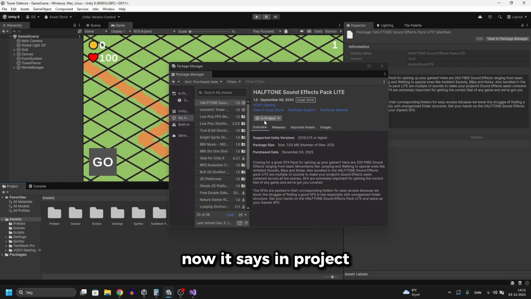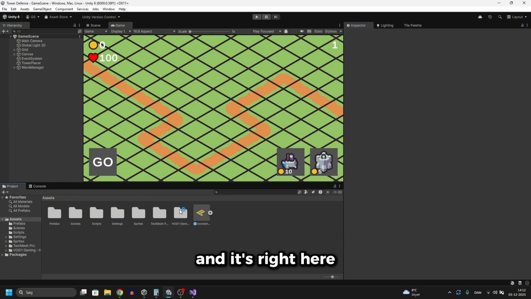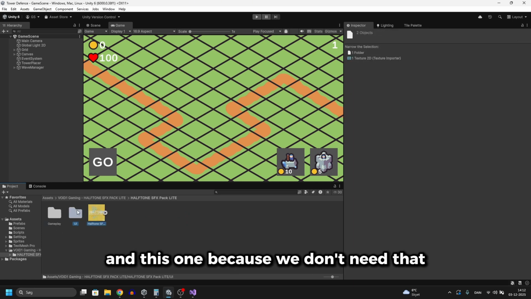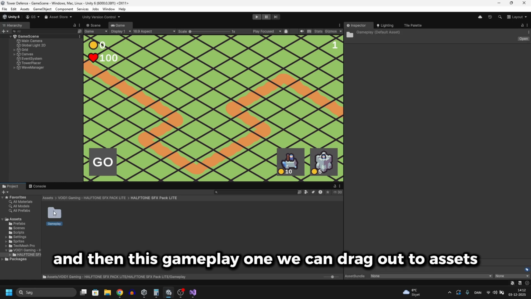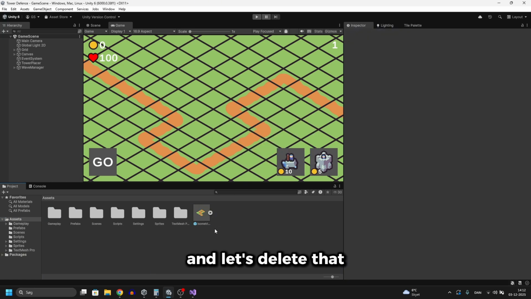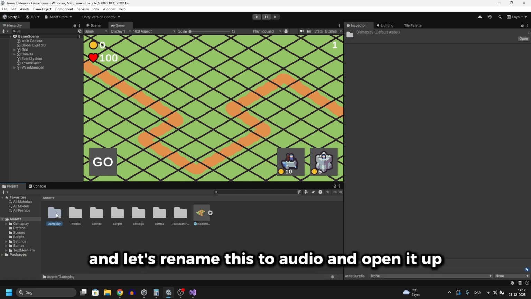Now it says in project, so we can close down the package manager, and it's right here. So open that up and open this one up, and then let's delete the UI and this one because we don't need that. And then this gameplay one we can drag out to assets. So now we have this void one which is empty, and let's delete that. So now we have all the audio for the gameplay, and let's rename this to audio and open it up.